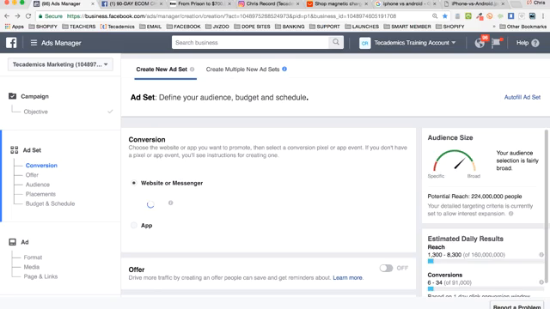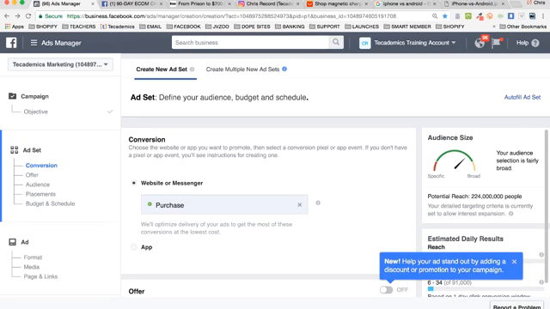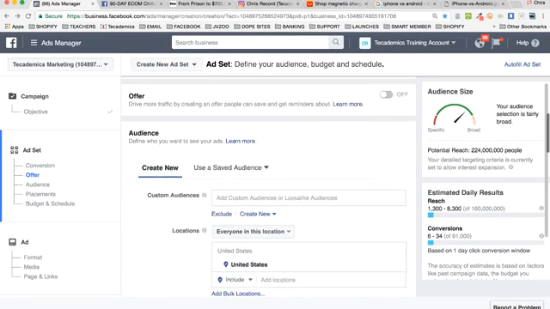Same kind of thing. Let me make sure my screen's not too slow for you guys. Okay, it's catching up pretty fast. And you can choose what conversion you want to do. Let's do a purchase conversion on this one. You could obviously do a lot of different types of conversions. And the same kind of thing, you can choose your audience.